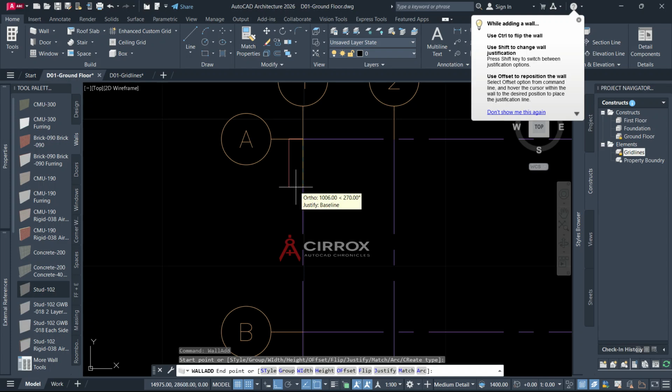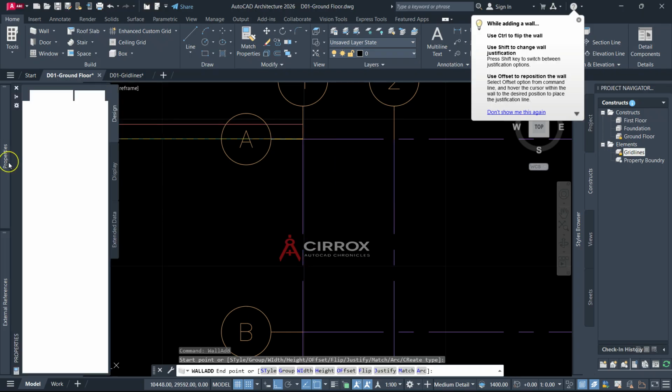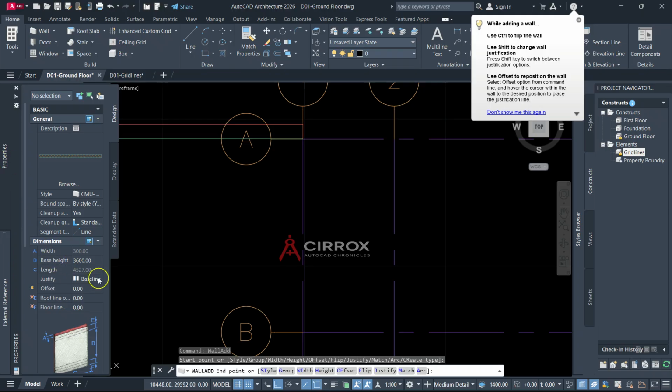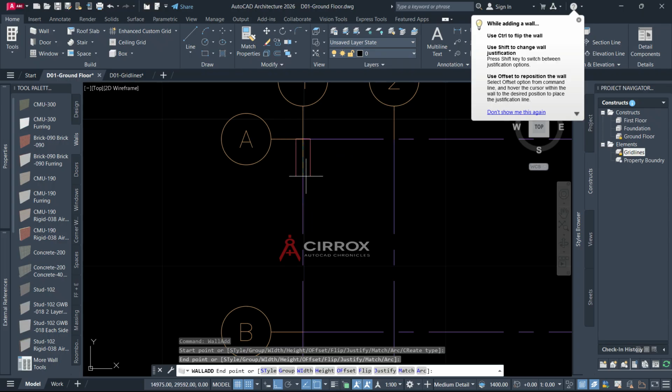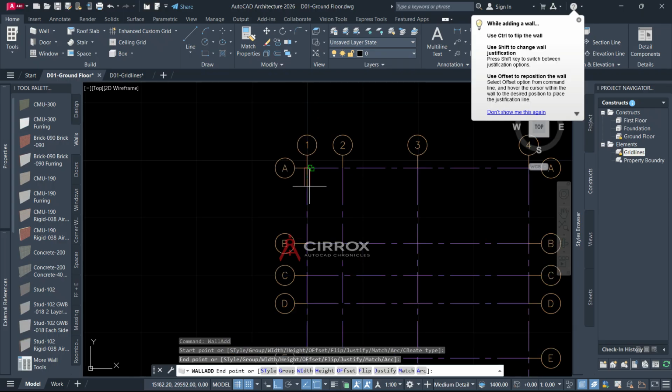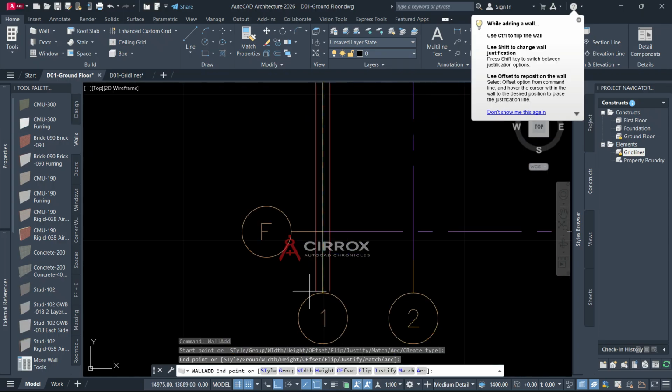When you notice, you can see it is starting from the baseline, and I don't want it to start from the baseline. I want it to start from the center of the grid line. So we'll go back to my properties, click on this baseline and change it to center. Automatically the walls will now start drawing from the center of the grid line. So I'm just going to go over and draw my walls.